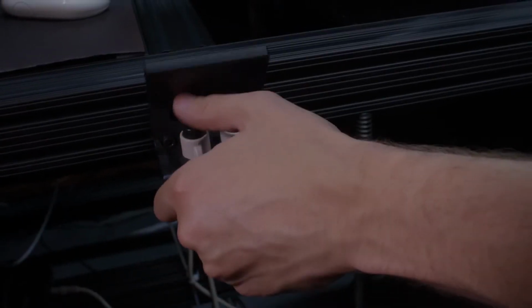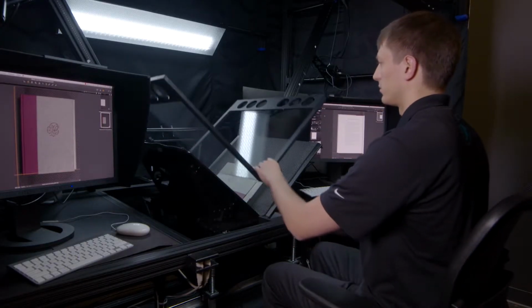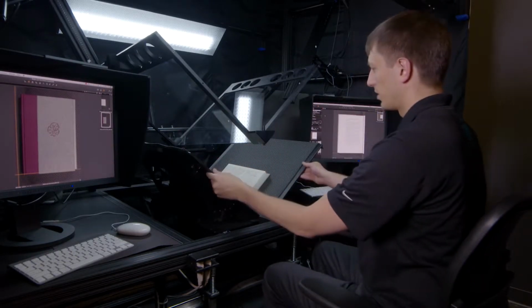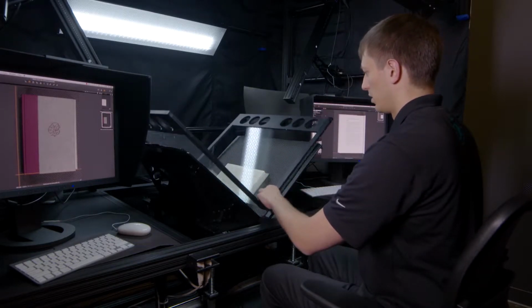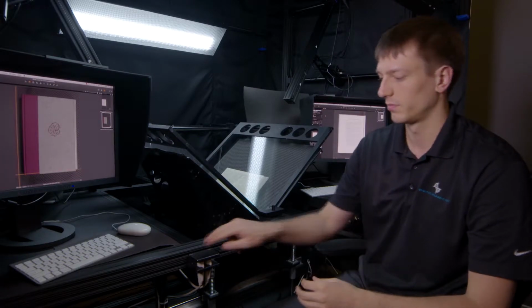We can now capture just the right cover. Notice the name, Shelley and his circle 0001, representing the cover. We open up the book, recenter, and capture both pages.